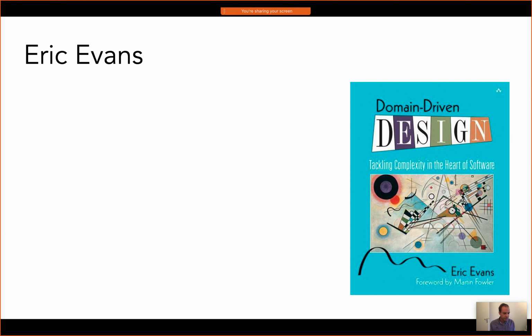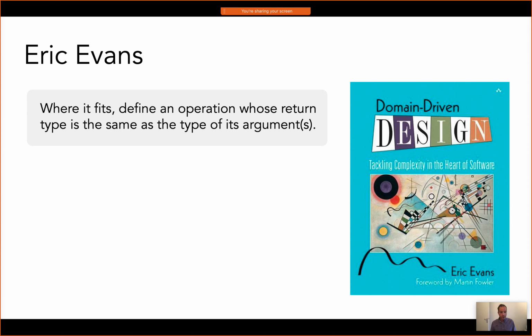All right, next definition. I think in 2003, so that's almost 10 years later, but that's still almost 20 years ago, so a long time already, Eric Evans published his book called Domain-Driven Design. I think almost as influential as the design pattern book. And in this book he says, where it fits, define an operation whose return type is the same as the type of its arguments. So it's somewhat similar to the Wikipedia definition of the composite pattern.